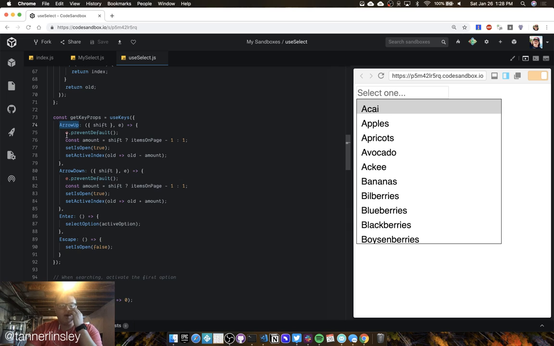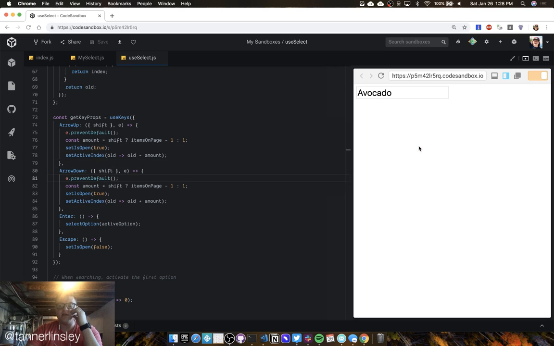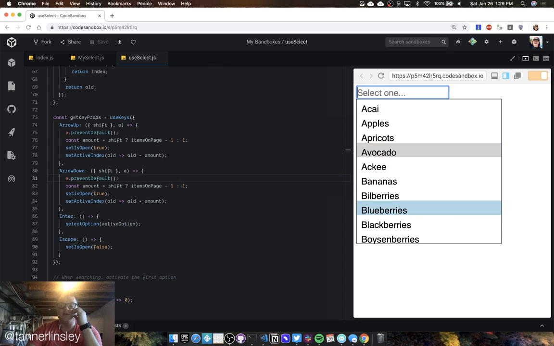So when they arrow up, we do this. We prevent the default. We figure out if we should go up an entire page or just a single one. We make sure it's open, and then we set the active index to plus or minus the amount. So you can actually see when I shift, it'll go a whole page. Pretty cool.